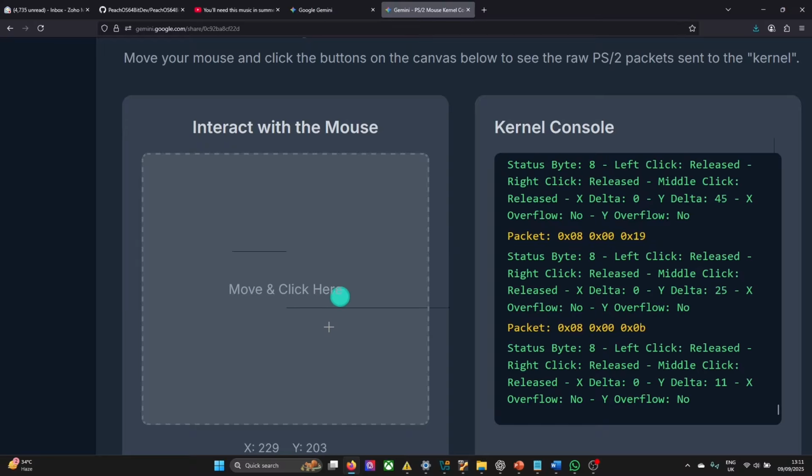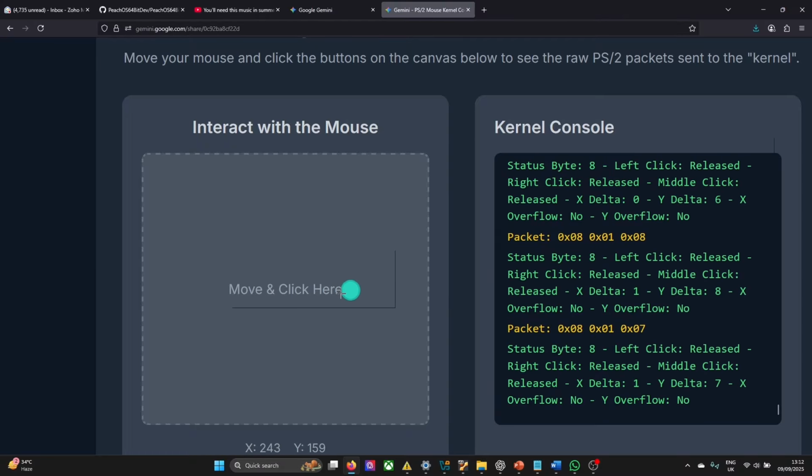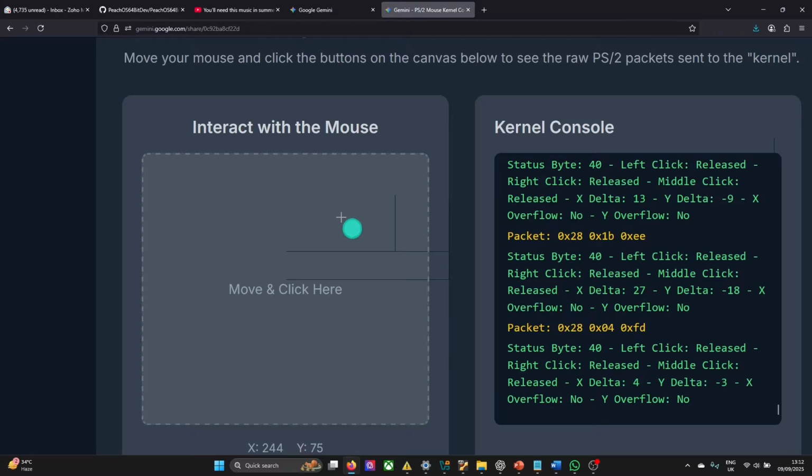Same applies for up and down. You can see if I go up, we get a negative Y delta. If I go down, we get a positive Y delta. So that's how the 3-byte packet works for the mouse, guys. It's very simple. So we're going to be implementing that mouse very soon.